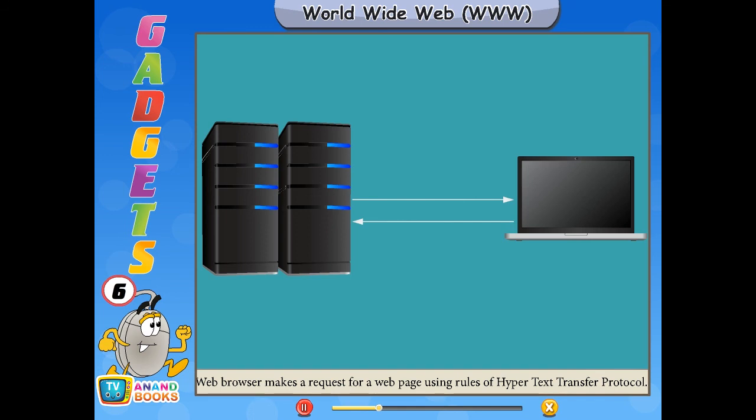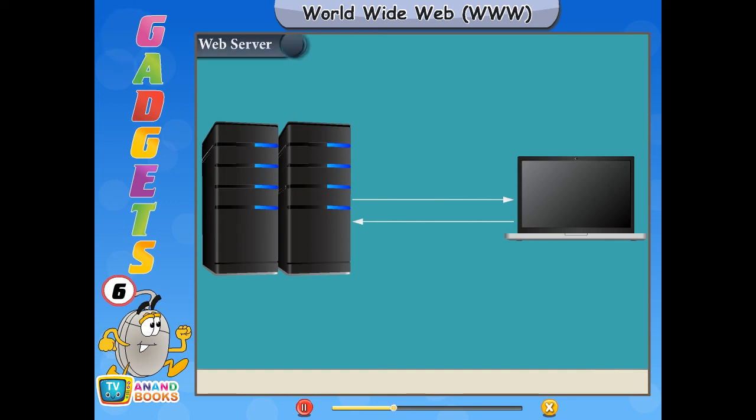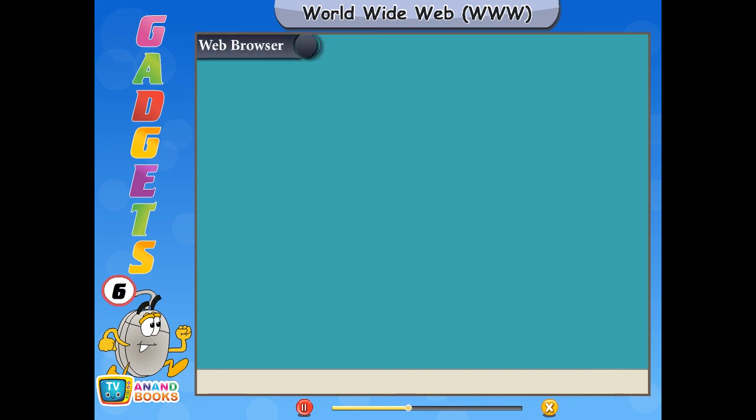Web browser makes a request for a web page using rules of Hypertext Transfer Protocol. Web server sends the web page using rules of Hypertext Transfer Protocol. Now let us discuss a few terms related to the www. Web server. A web server is a computer that stores the web pages and processes the requests made by the clients. When a web server receives a request from a client, it locates the document and sends it back to the web client.